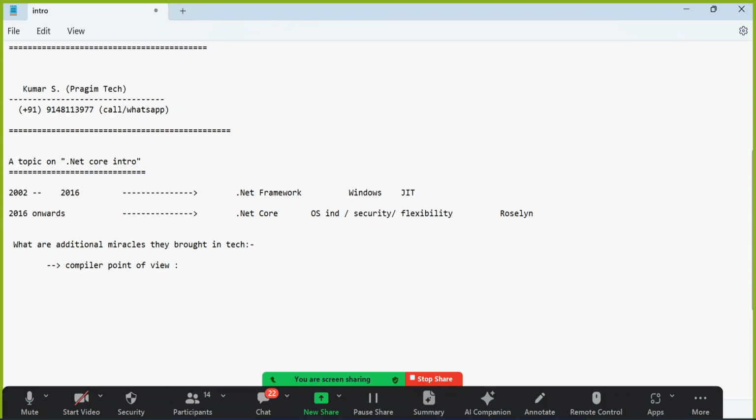What is that? That is a compiler. That is a compiler.